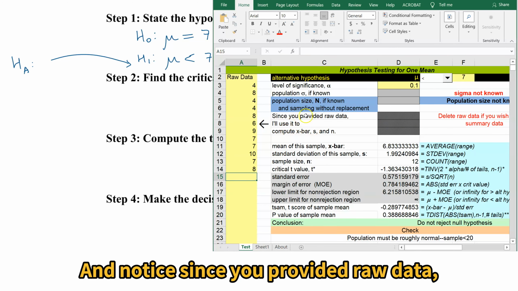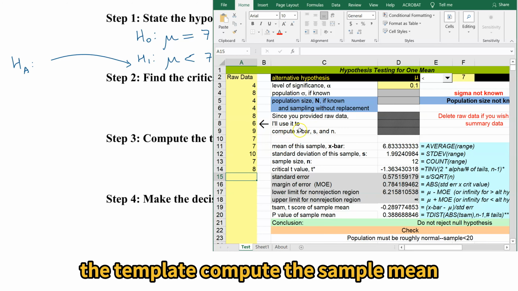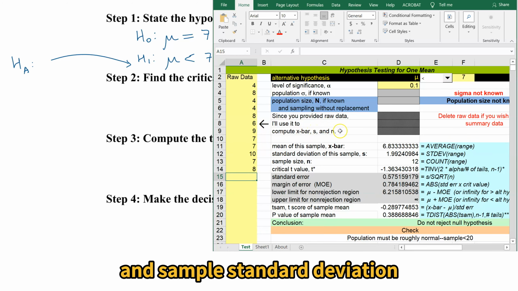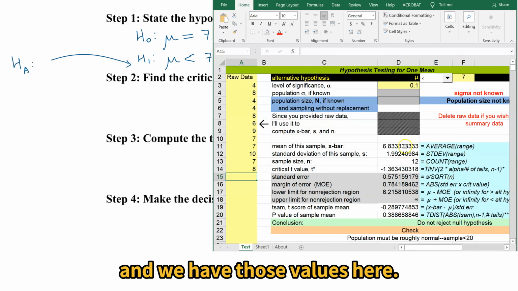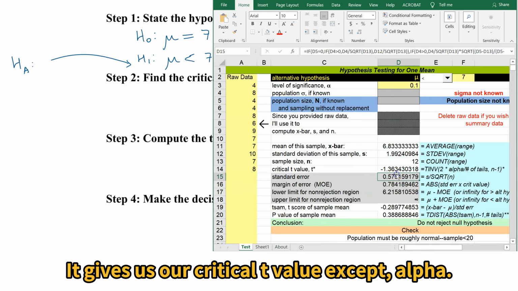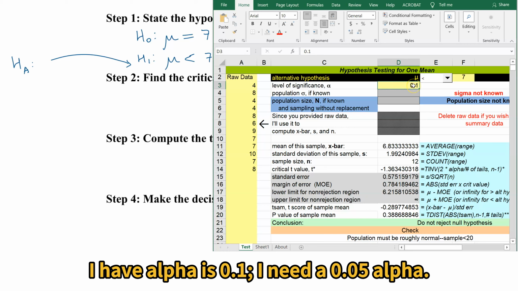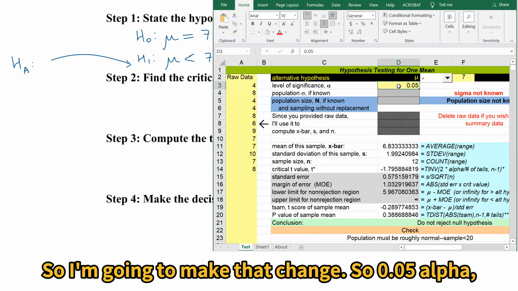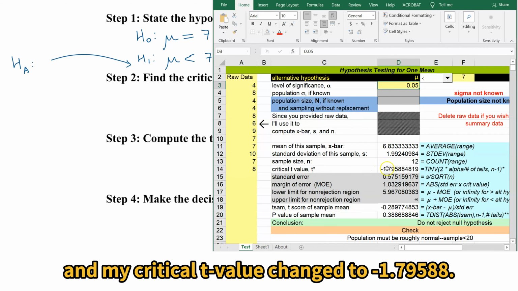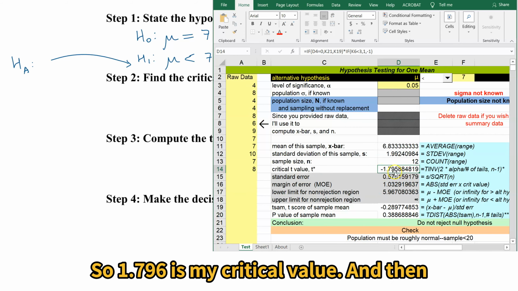And notice, since you provided raw data, the template computes the sample mean, sample standard deviation, and finds our sample size n, and we have those values here. It gives us our critical t value, except alpha. Oh, I need to change my alpha. Here I have alpha is 0.1. I need a 0.05 alpha. So I'm going to make that change. So 0.05 alpha, and my critical t-value changed to negative 1.79588, so 1.796 is my critical value.